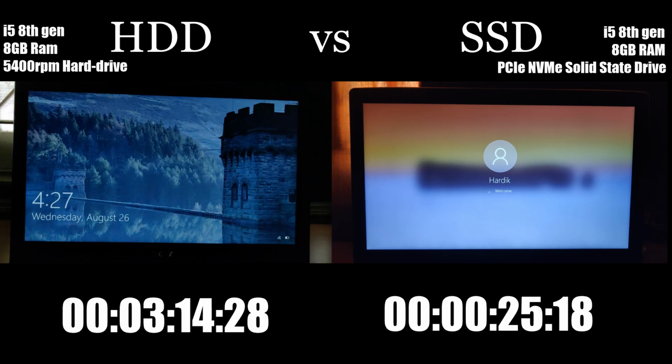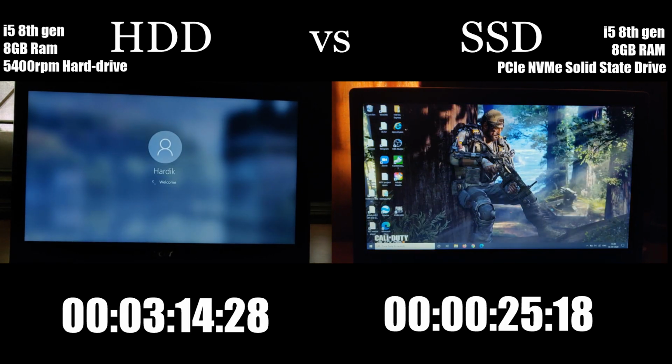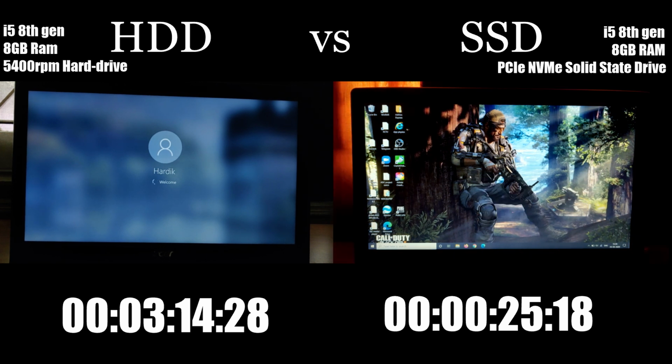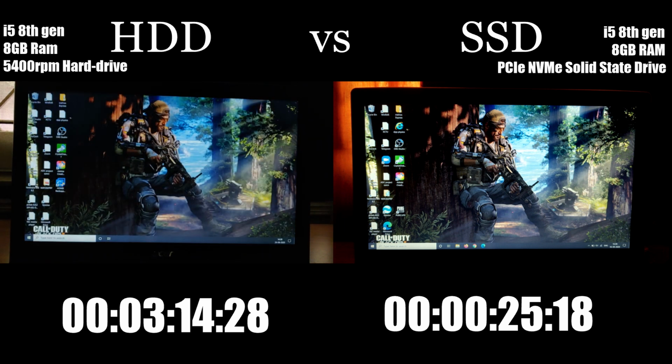As you can see, SSD booted up in just 25 seconds and hard drive took a whopping 3 minutes and 14 seconds to boot up. Now let's open Chrome instantly after the boot up.